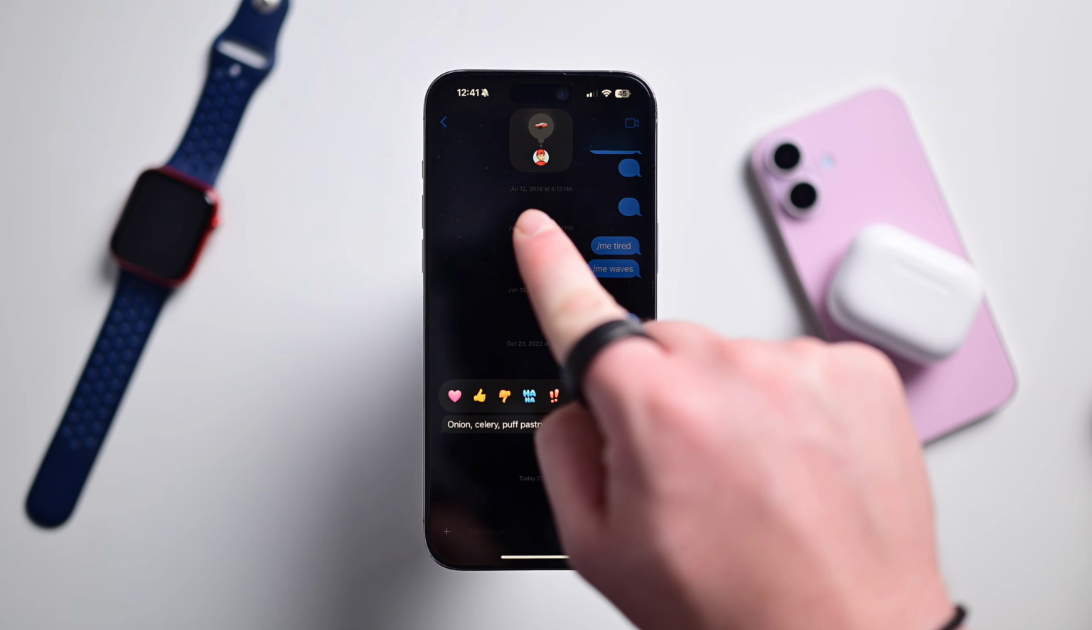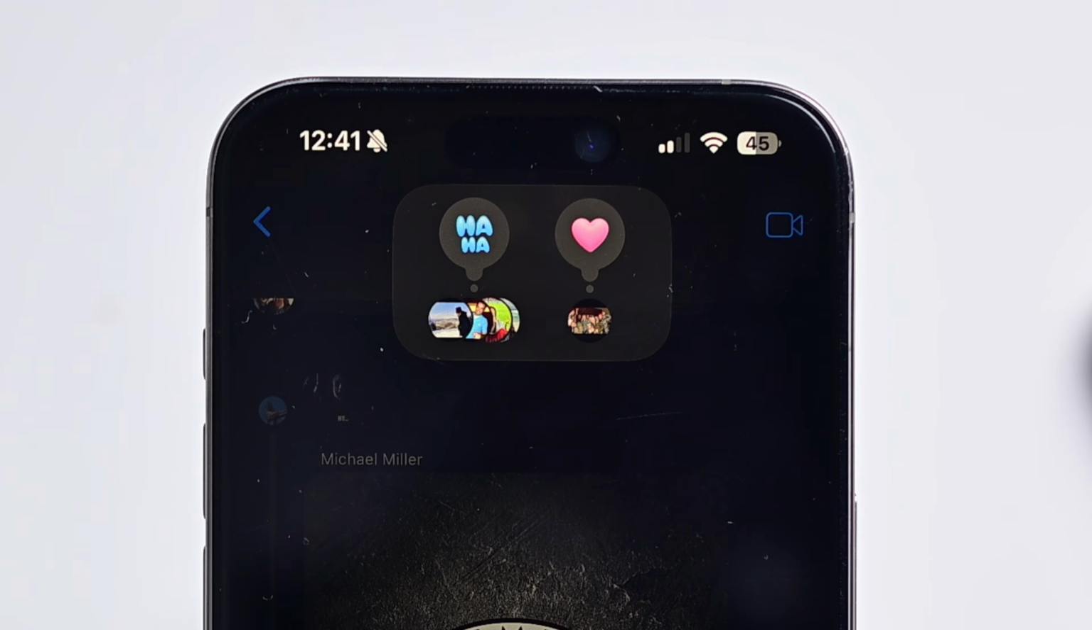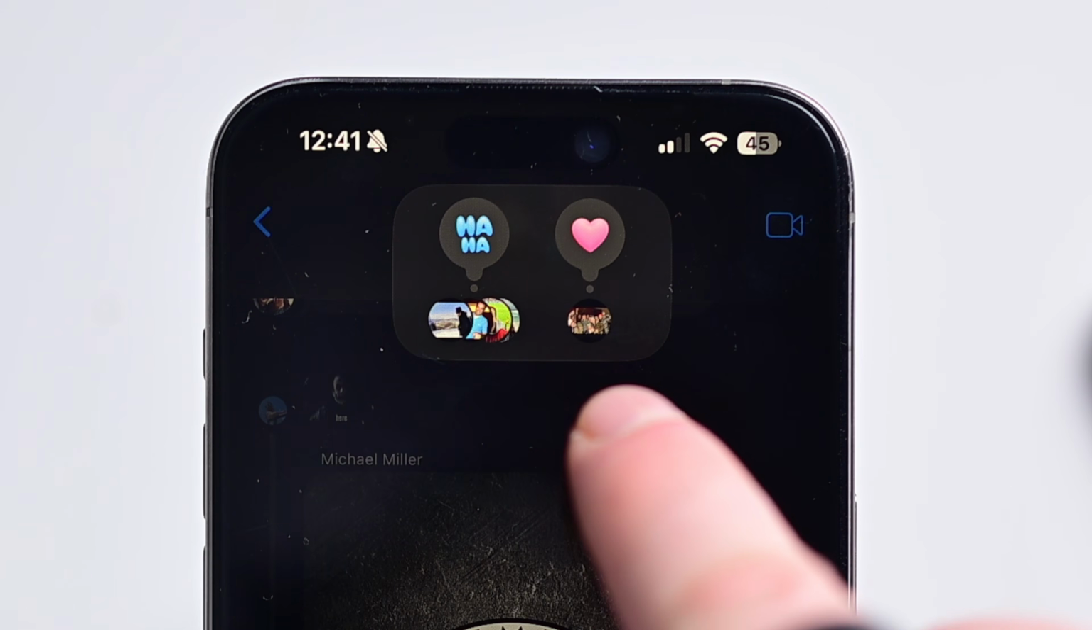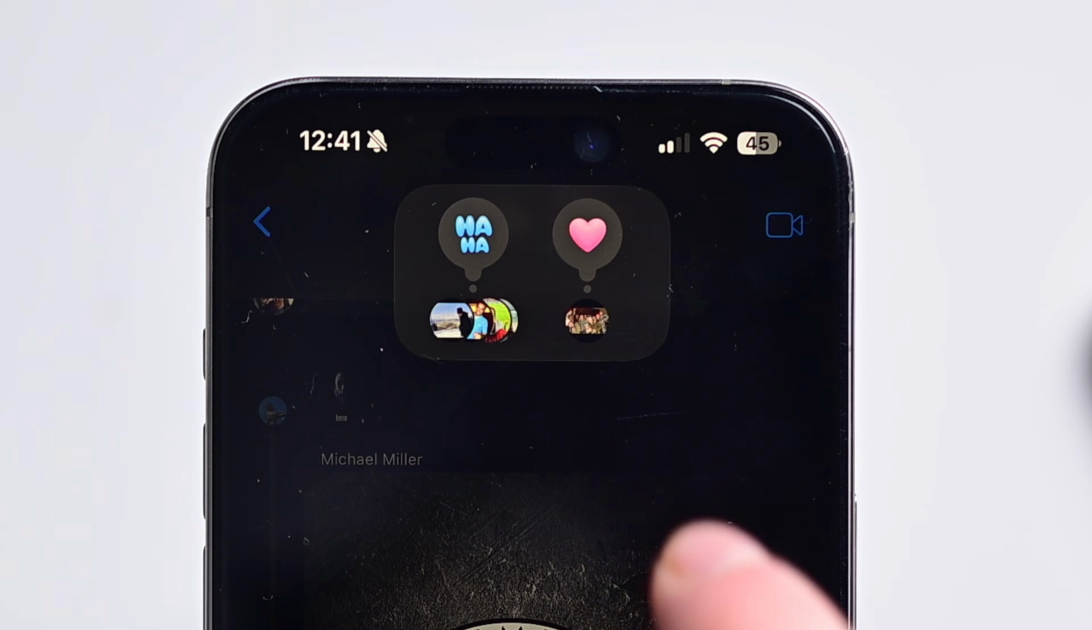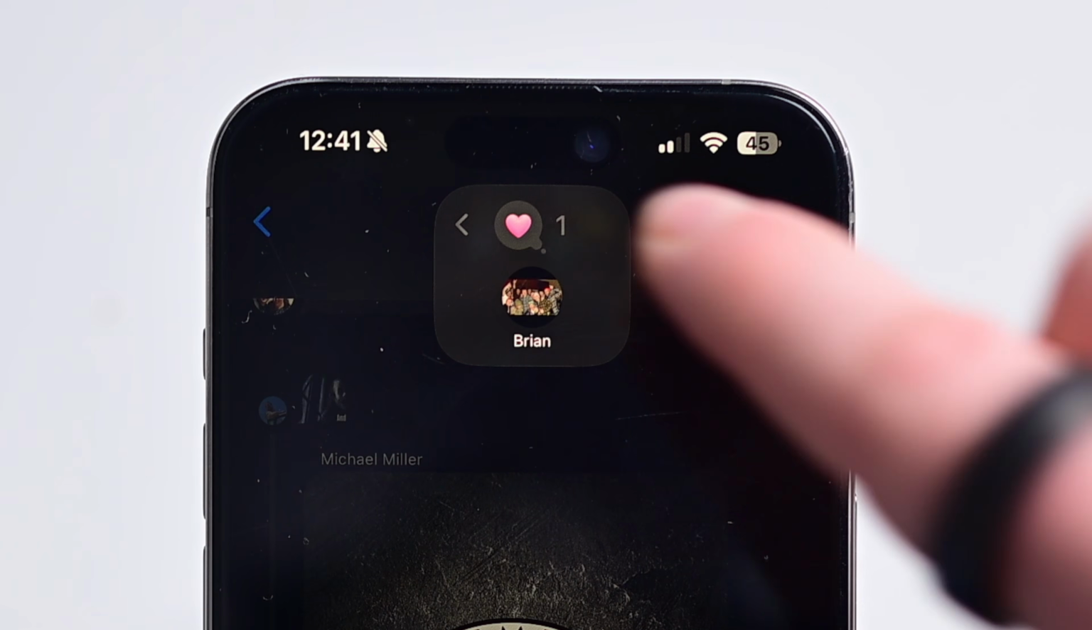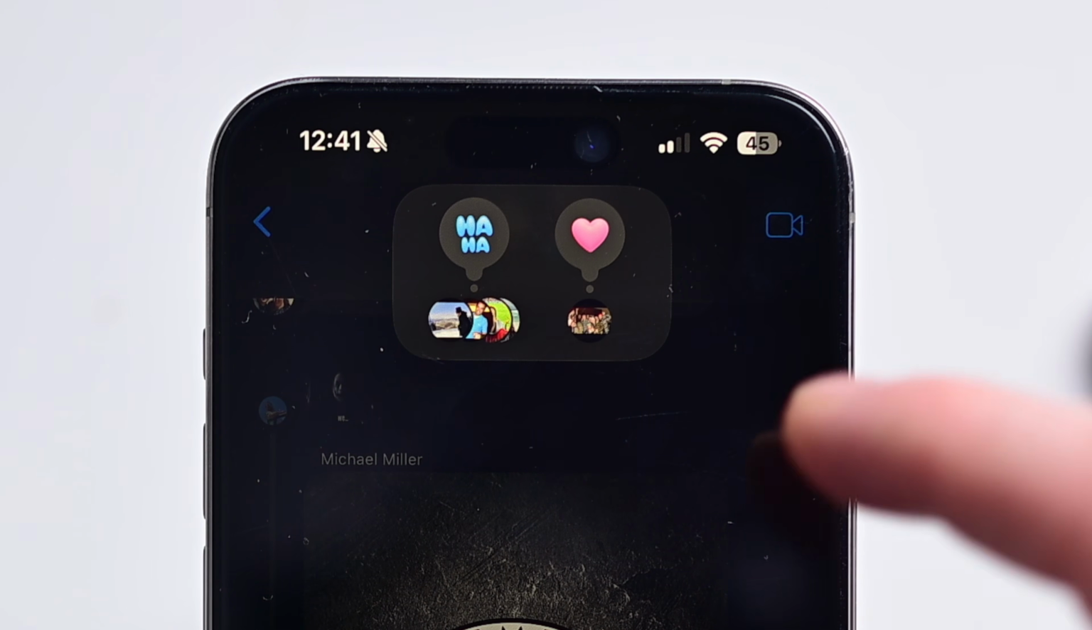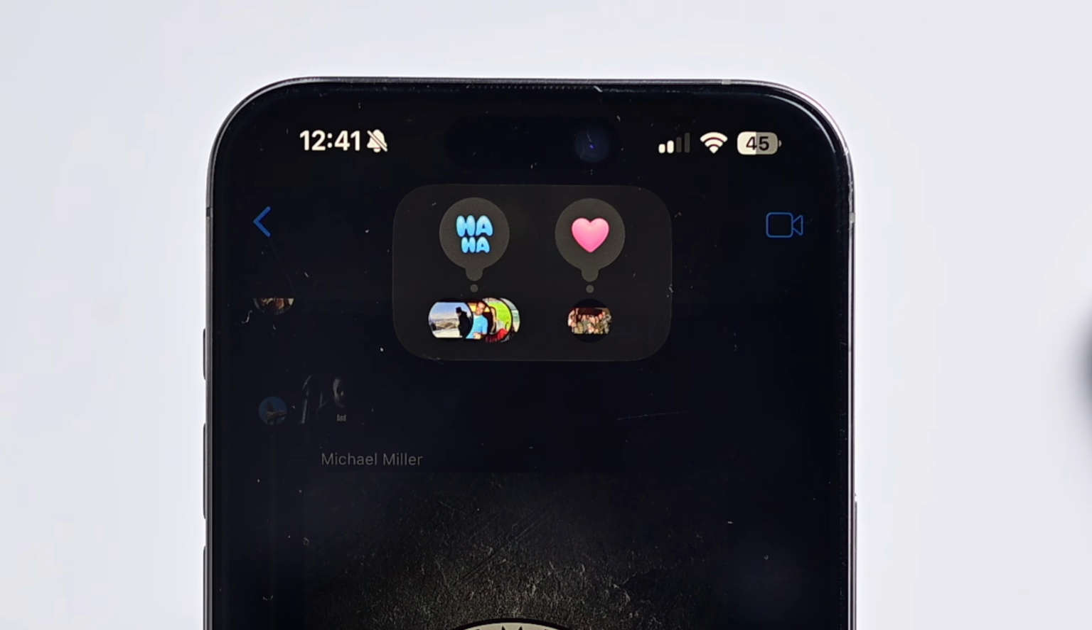When you open the Tapbacks, you can see who said what. Like this right here, you can see several people said haha, someone said a heart. When you go into the haha, you can see exactly who said it. There was 5 people. Tap on the heart. I can see Brian said that one, but it's much easier to see who responded with those Tapbacks.